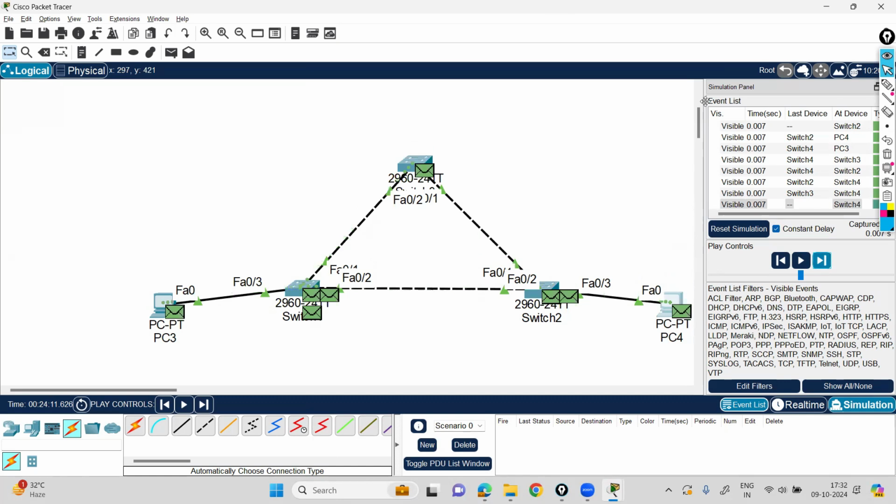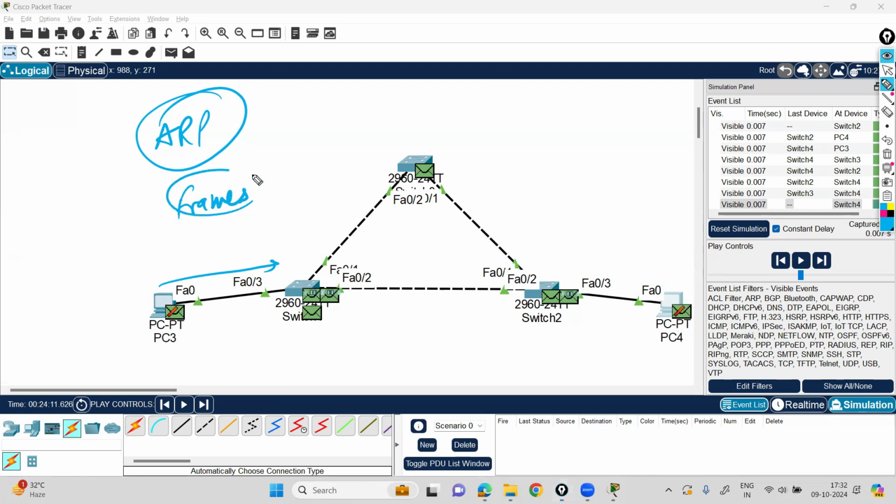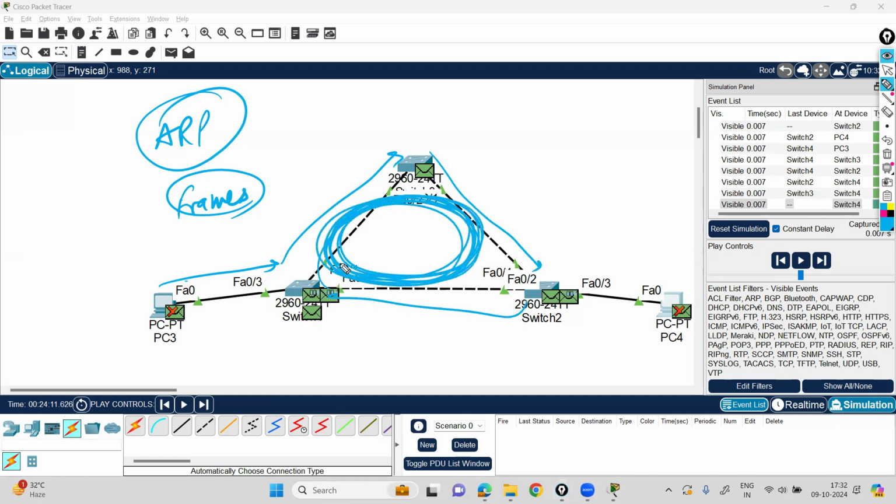So it's not about the ARP packet only that will be broadcast, but all the frames. Basically, the communication in layer 2 is done by frames. So all the frames will be flooded in this loop. Like this, it will be forwarded on this side and this side. The loop formation will be done in this scenario. There will be multiple copies of the ARP request continuously moving inside the loop.